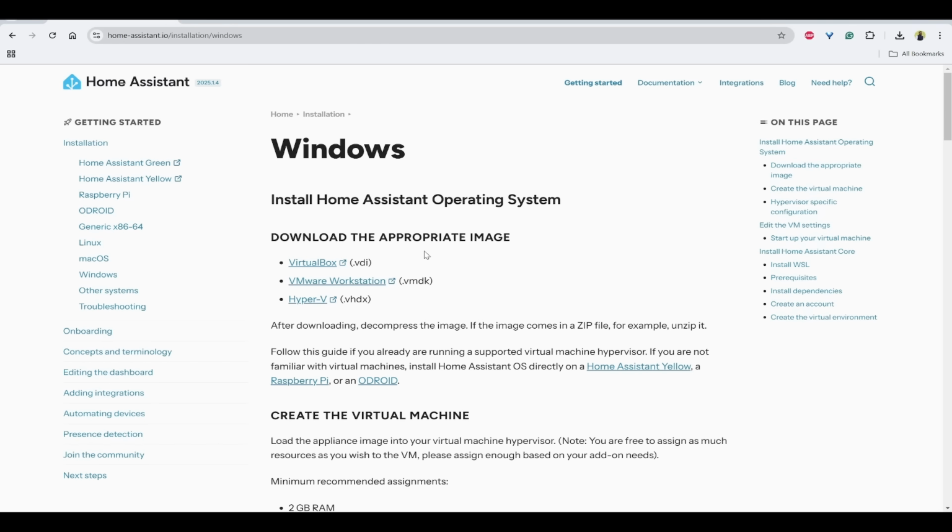So in the previous video, I have also explained how to use Oracle VirtualBox to install Home Assistant operating system. So if you want to check that out, you can click on the link in the description or the top right corner. But here let's do it with the VMware Workstation.